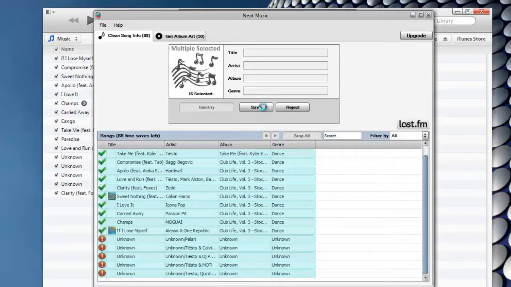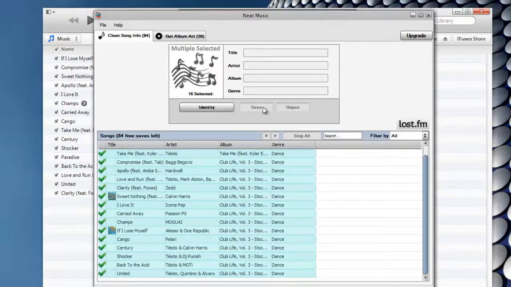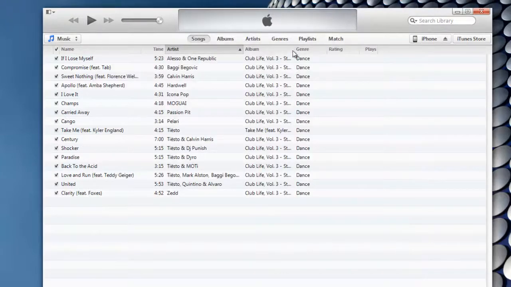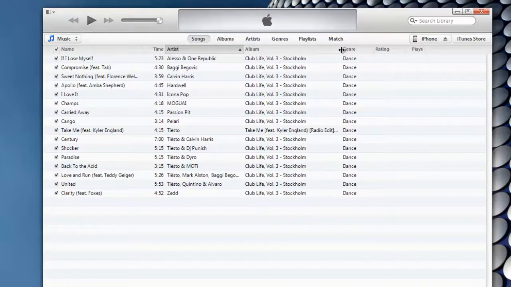Neatmusic will run through the files and start cleaning up song by song and saving it to your iTunes. As you can see, when we open iTunes now, we have complete artist, album and genre info.